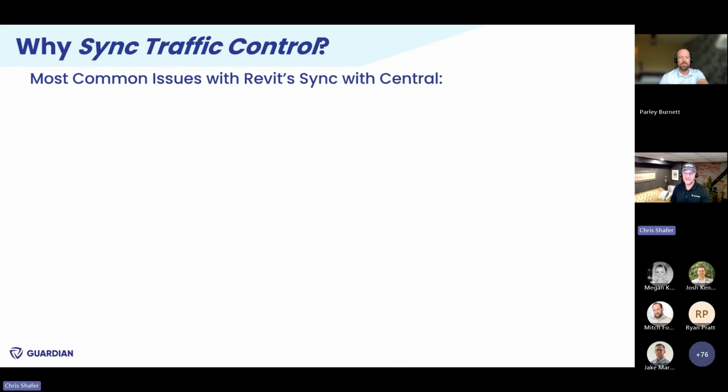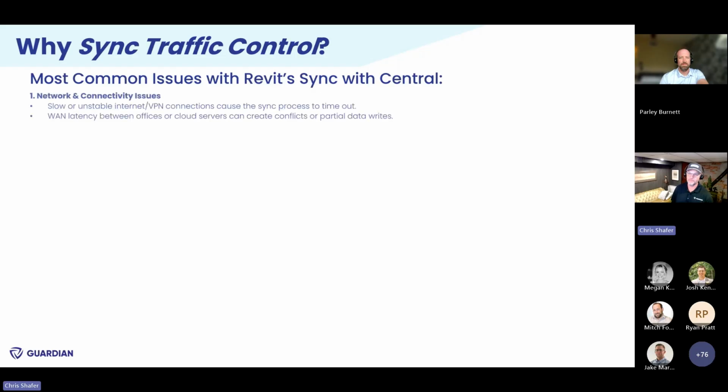In preparation today, we put together the most common issues with Revit's sync with central, and we're going to go through these. And to be honest, I hate these long drawn out bullet point slides, so bear with me. I just thought this was really interesting. And just out of curiosity, as we go through these, how many people, just with a thumbs up, have experienced these types of issues?